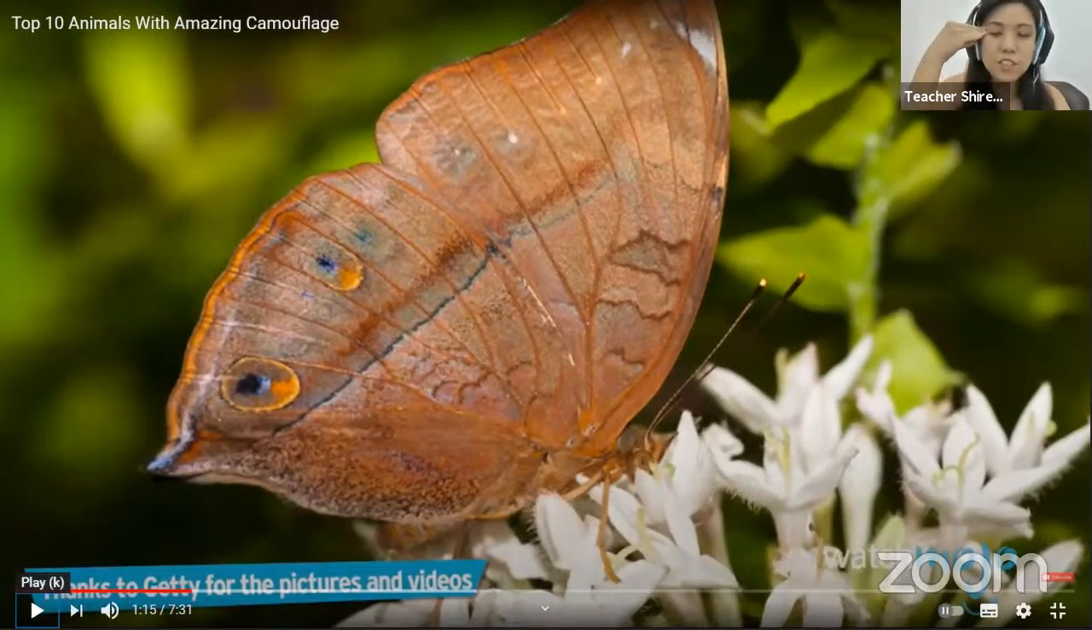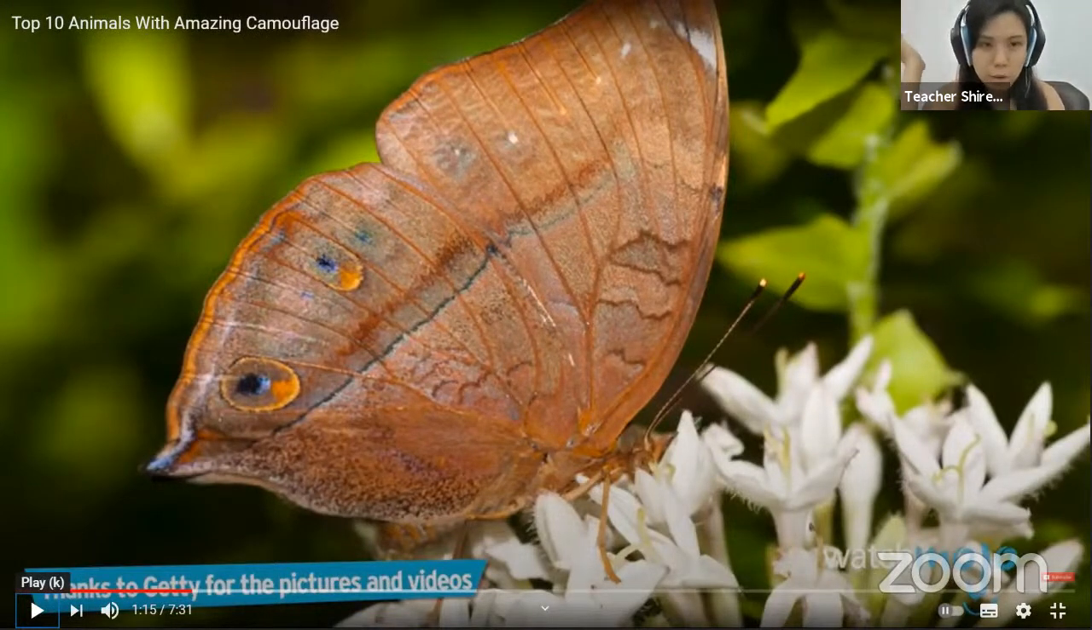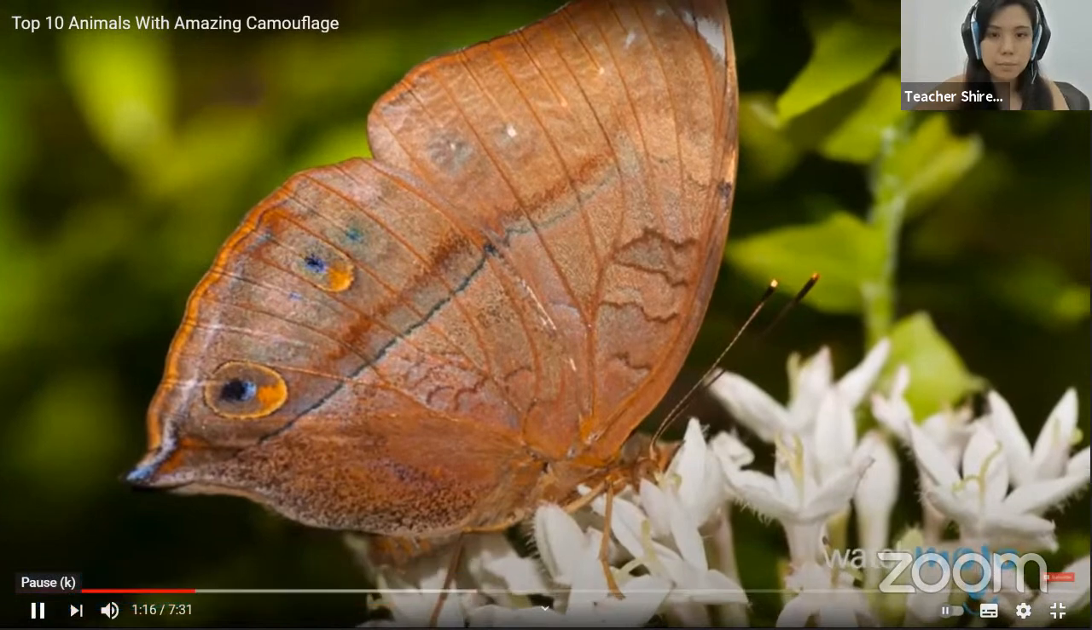Okay, this one is very unique because it's a butterfly that looks like just a leaf, right? So you can't tell. When it's on the flower, you can tell it's a butterfly. But when it's not on the flower, it's at the stalk, you can't really tell very well. But it's a very deadly insect. Has two different ways of camouflaging itself.